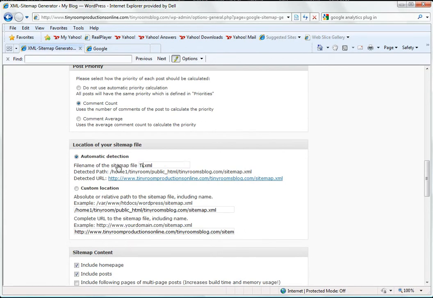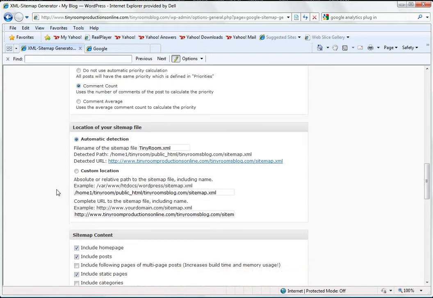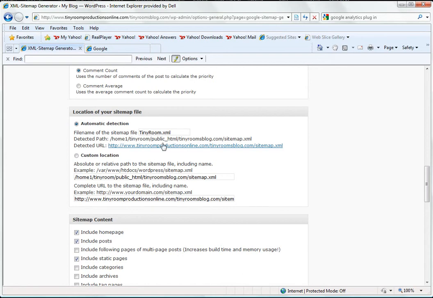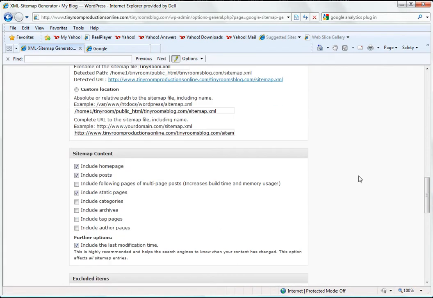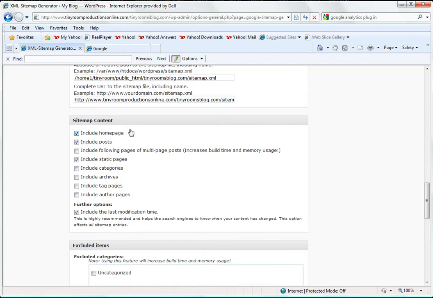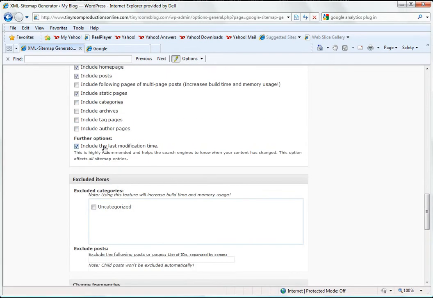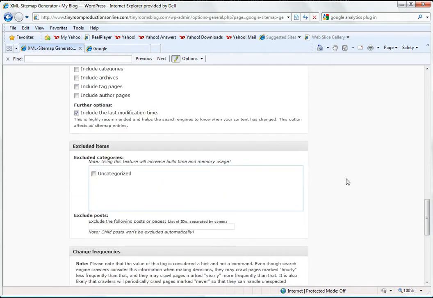Now the last thing that you may want to do is give the file name a personalized name. So just go ahead and type that in, or you can put it to a custom location. I'm just going to go ahead and let it go to my regular site, and I'm going to tell it that I want to include my home page, my posts, and my static pages. If you want to include any of these other options, just go ahead and click on them, and you can include the last modification time, but you don't necessarily have to. Again, if you're not sure what any of these are, just leave them on default and you should be fine.